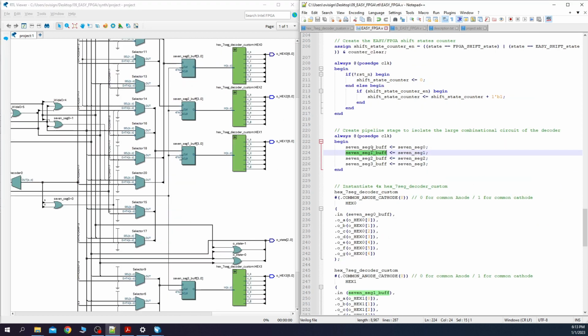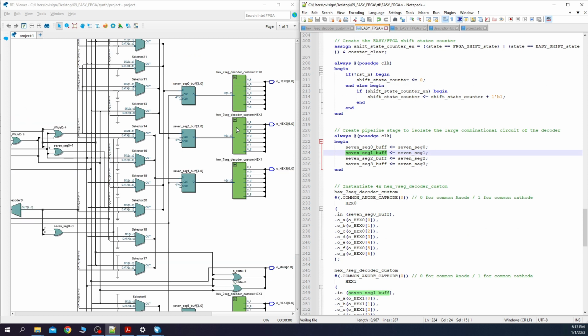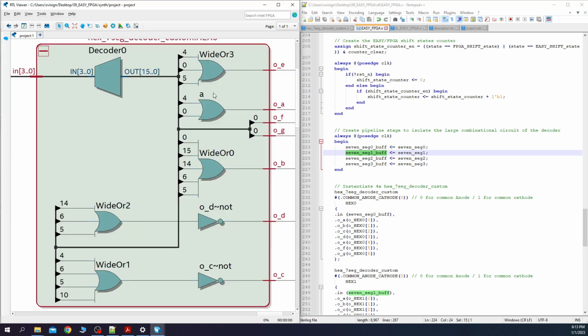Here we can see the pipeline registers implemented over here, and in the end we have the 4 custom 7-segment decoders that compose a purely combinational circuit.